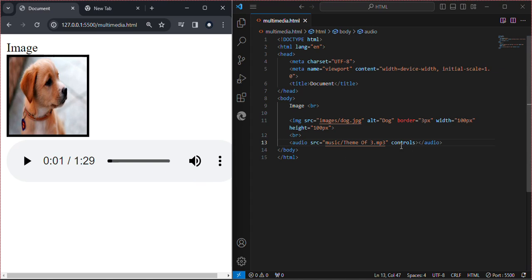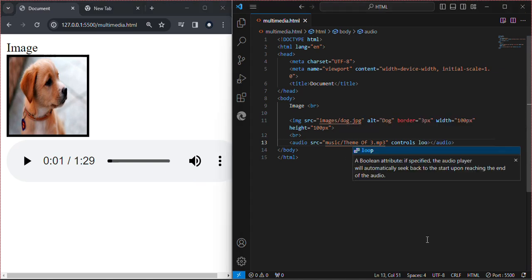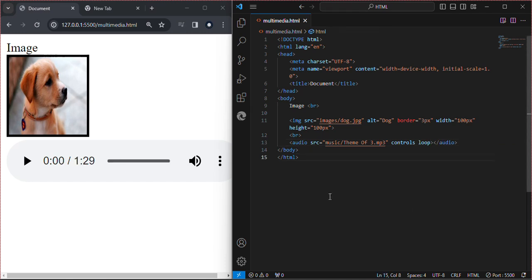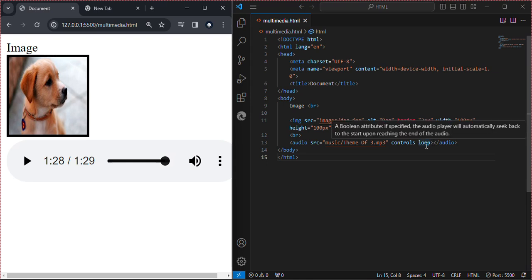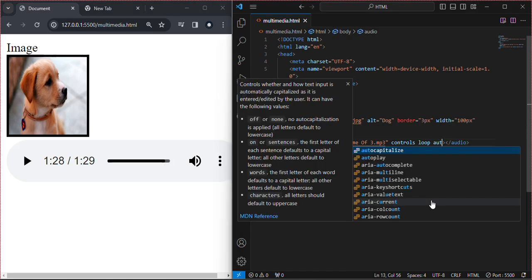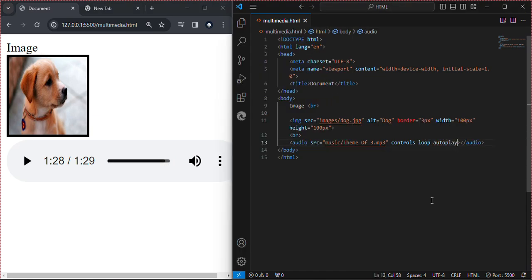For this we can add more things, like we can loop it. What loop stands for is that once the audio completes, it starts over again from the beginning of the audio. And what else can we do? Here we have the autoplay option. Autoplay will help us start the music directly once after the reload.